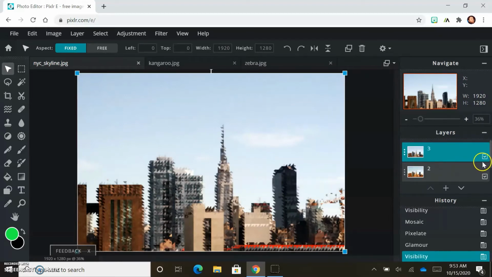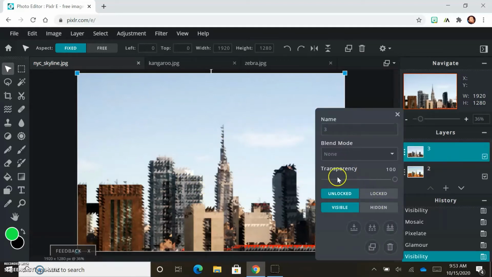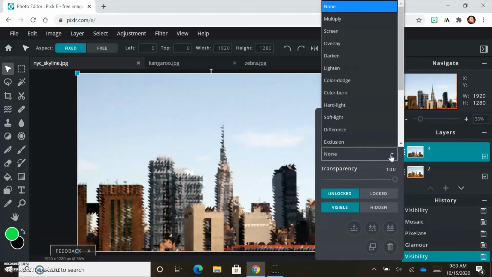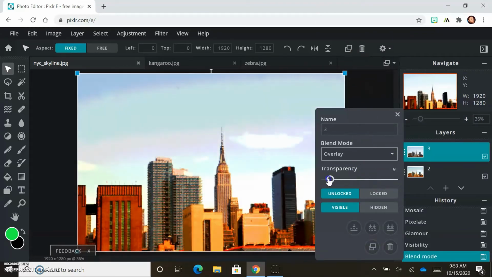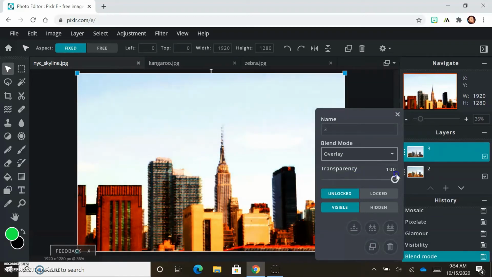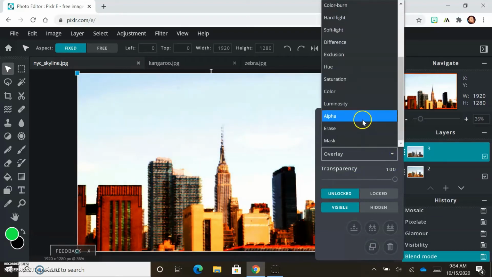But you see that if you have it like this, you're always going to see the top layer. So that's where these blending modes and transparency comes into play. So like for the third layer, let's overlay it. And then we can kind of dial in how much we want that to show. Actually, I kind of like that it shows a good bit.